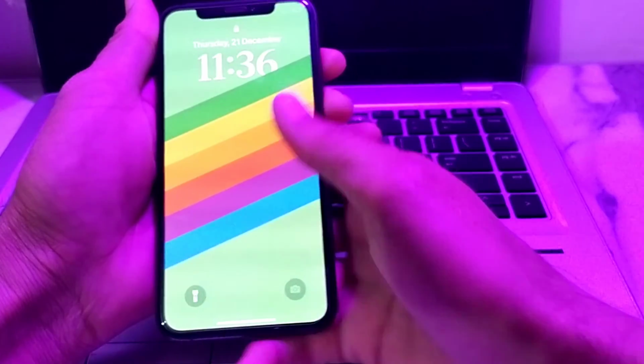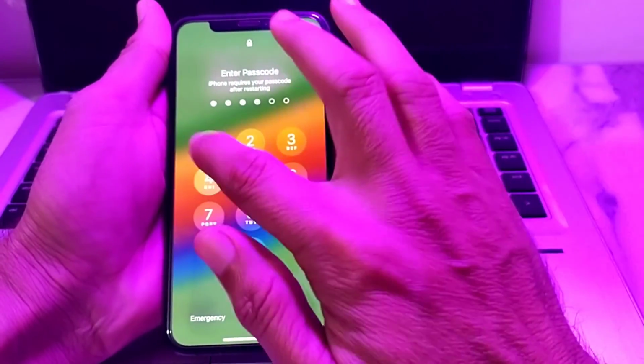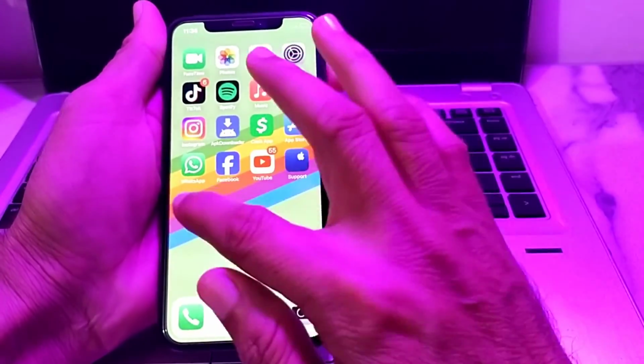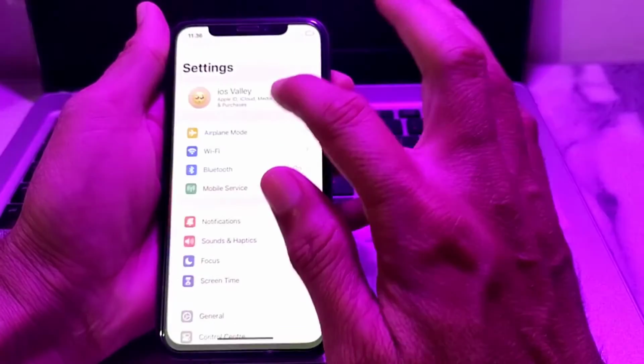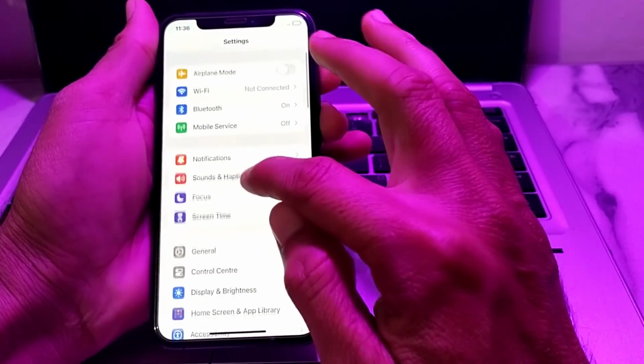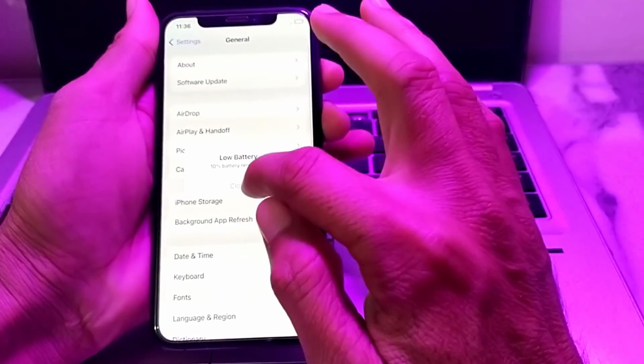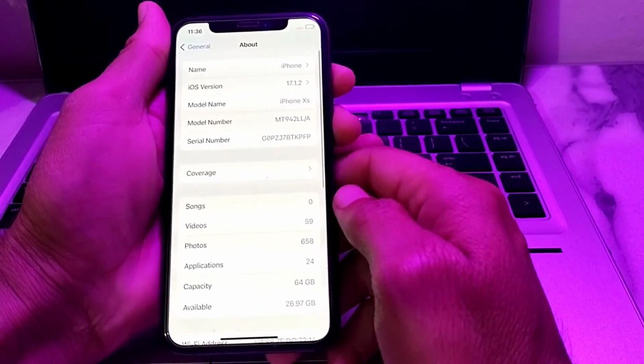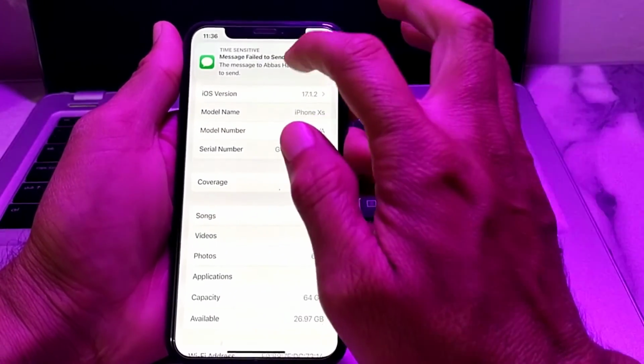After that, you will need to unlock your iPhone device. Then you will need to open Settings on your iPhone device. Then scroll down, tap on General. Then after that, tap on About. And here you can see that the message has disappeared.